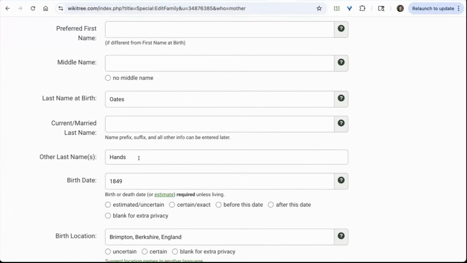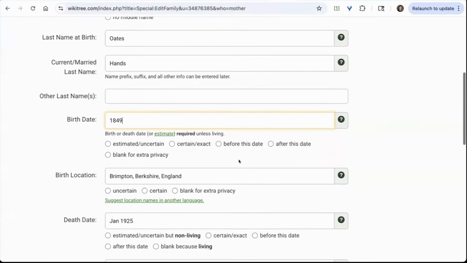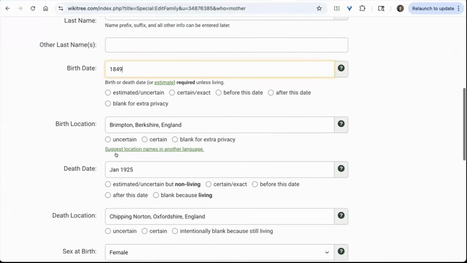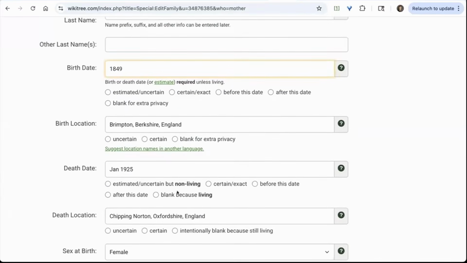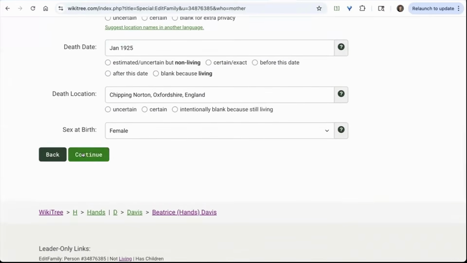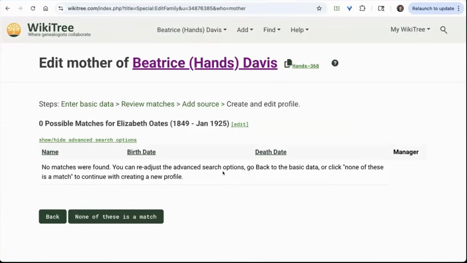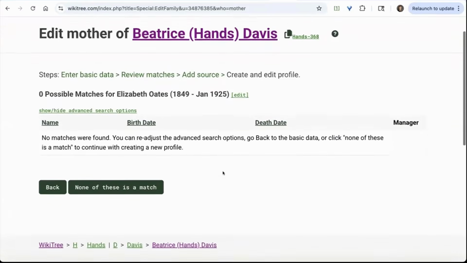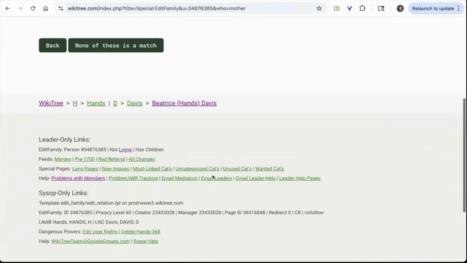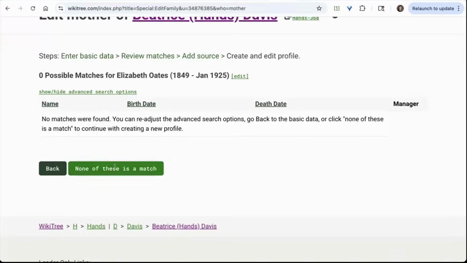Last name at birth, actually this should carry over here. Anyway, we've got all her information. I'm going to change that, yeah, that's fine, okay. All right, continue. And again, no possible matches. None of these is a match.